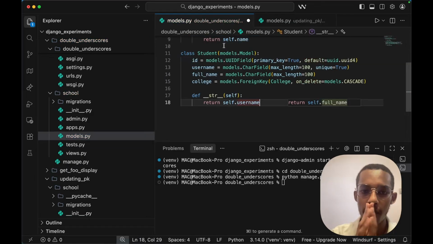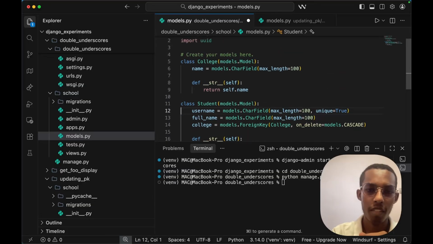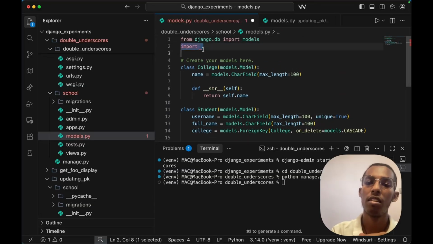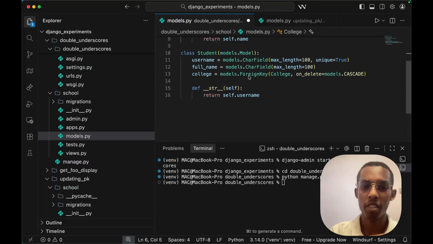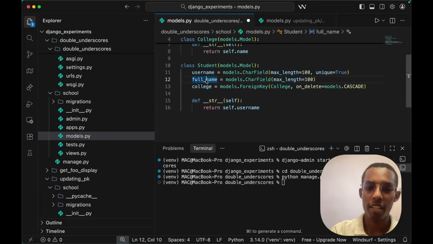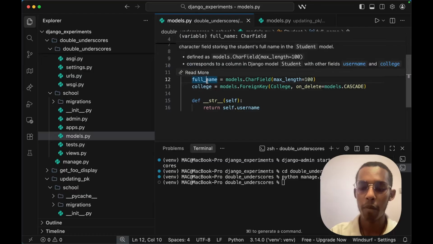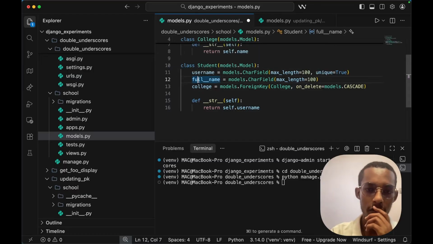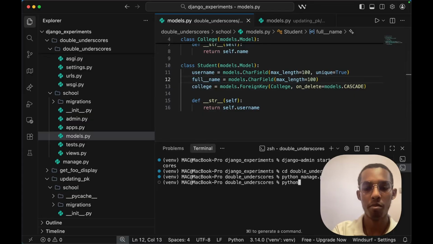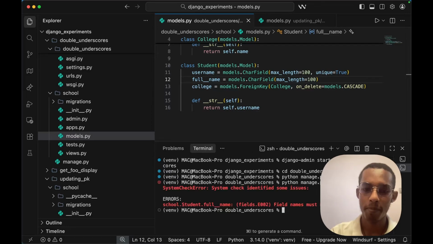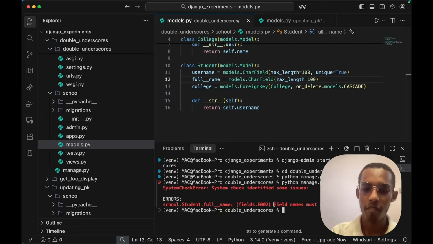Let's say this time I'm going to remove this ID because last time it gave me some problems. Guys, don't tell nobody about this. So the name, let's say for some reason I want to use double underscores, full double underscore name. Will this work? Will it let me save it? Python manage.py. What do you guys think? Field names must not contain double underscores.